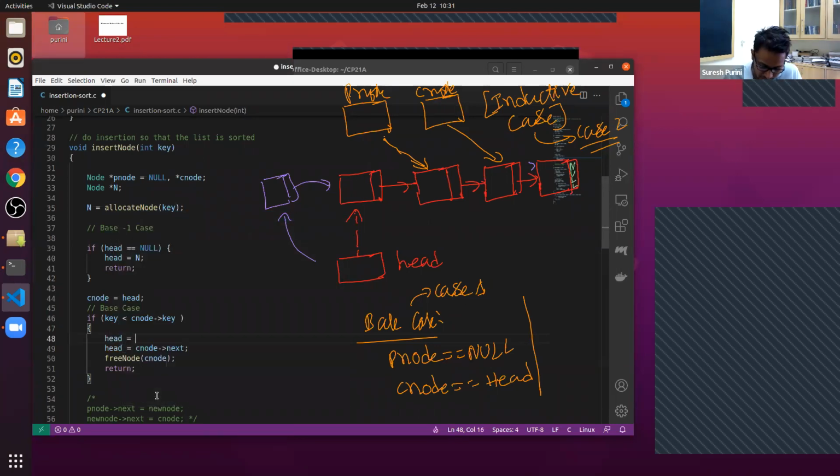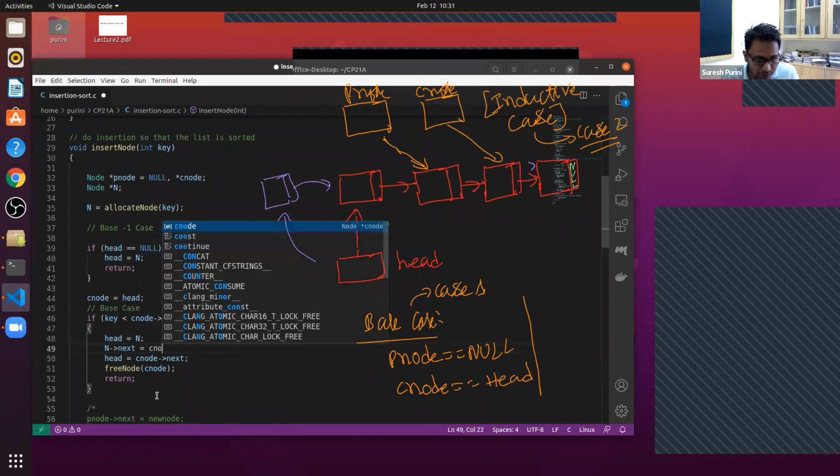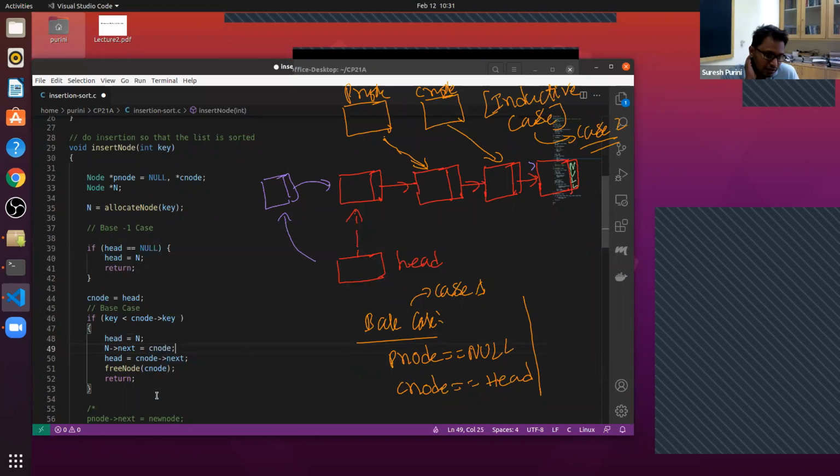And n next. Thank you, Bob. Head is equal to n, and n next is equal to C node. Okay, n next is equal to C node. Great. And there is no freeing. Are you all with me on the base case?